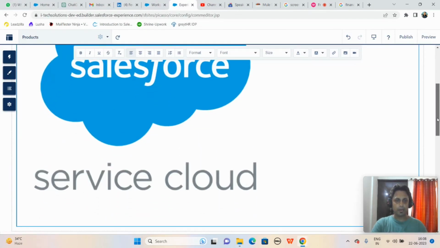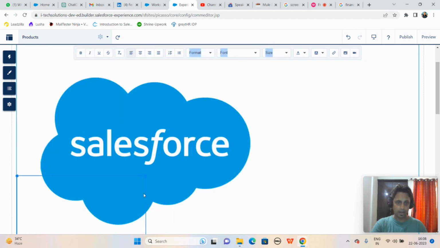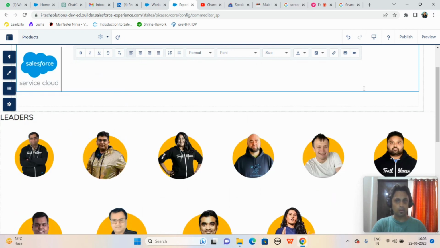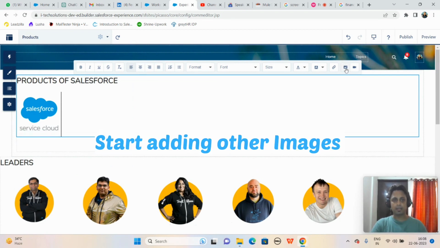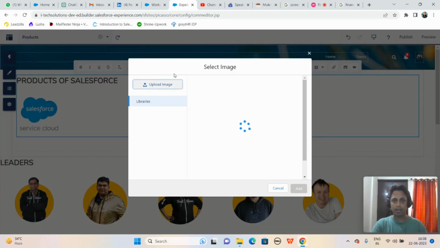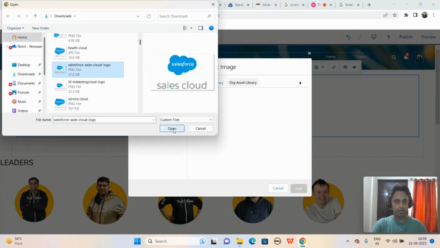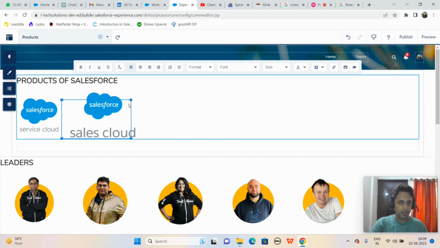The image has been uploaded over here. It's huge in size, so there are four dots. Taking one of those dots, I'll make it small in size. Cool, I made it small. This is for the service cloud which I've added. Now just add another one. Click again here, click on upload image, and choose another one. Now the sales cloud has been added. I'll make it small in size.